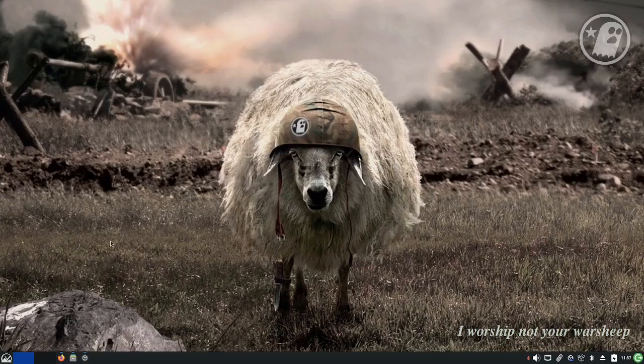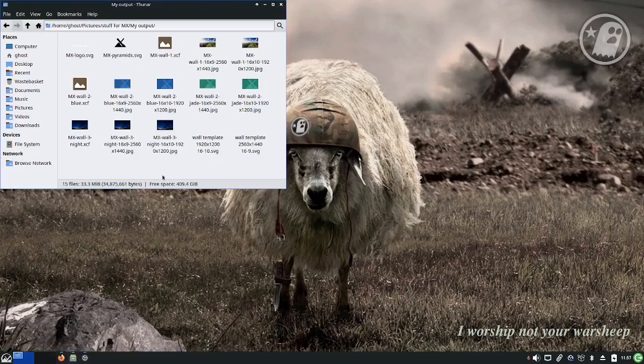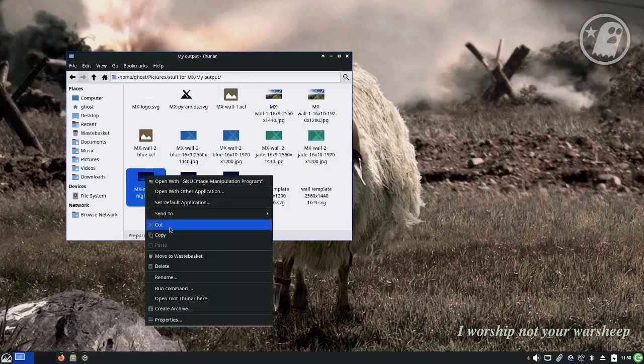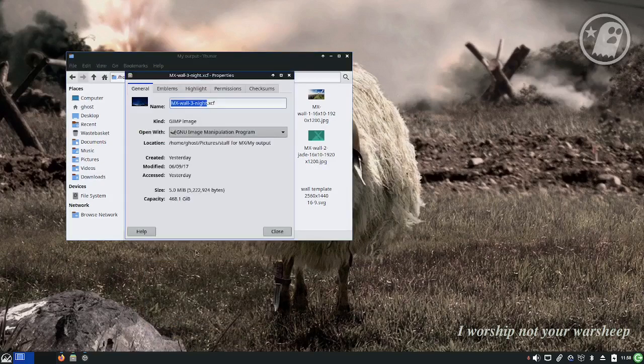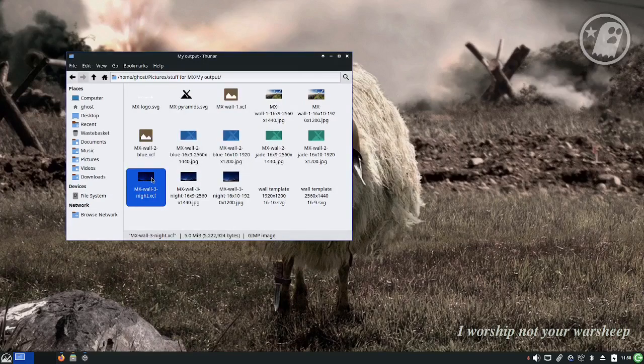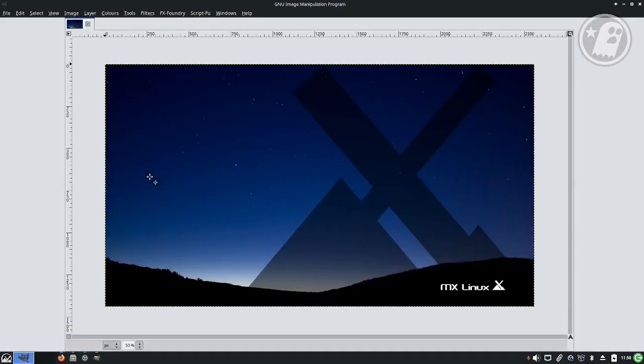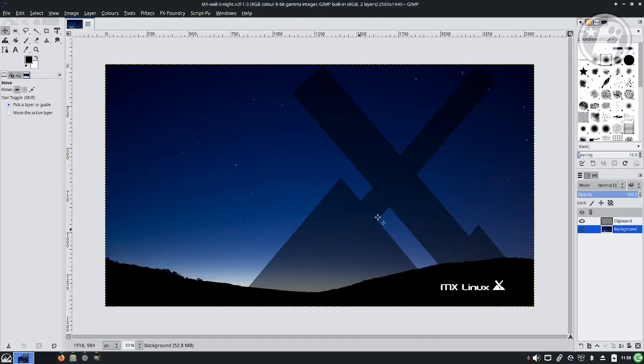How many years ago? Well, this many years ago. So here is the original GIMP XCF drawing. If we go down to properties. Okay, 6th of September 2017. So that's over 6 years ago. And this is the image that they use for the Grub screen. There it is. There's the original.